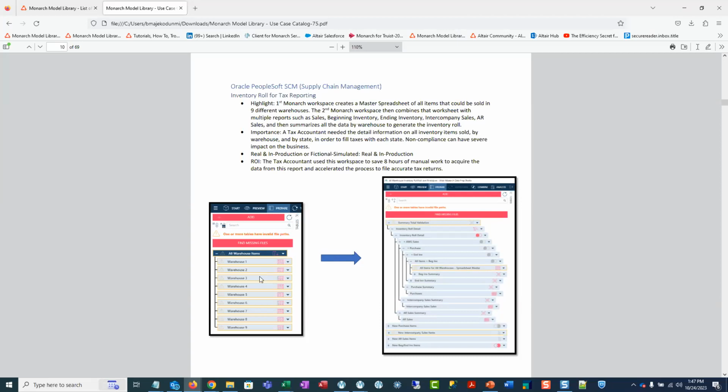Then that spreadsheet feeds into this second workspace file. And when she drops in the reports for her beginning inventory, ending inventory, all those different files that she needs, even intercompany sales, Monarch joins all that data to her master spreadsheet, and we actually join on multiple criteria.